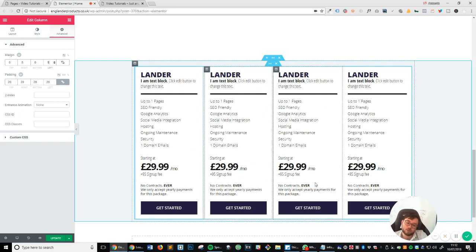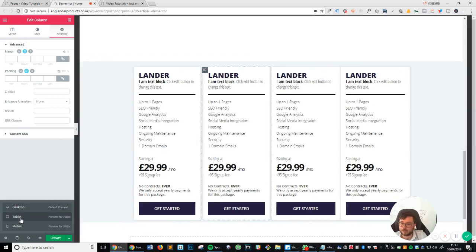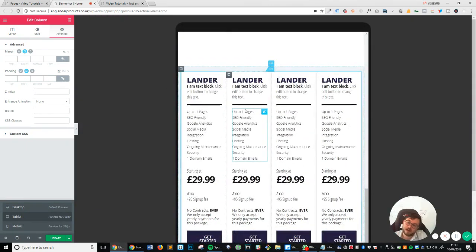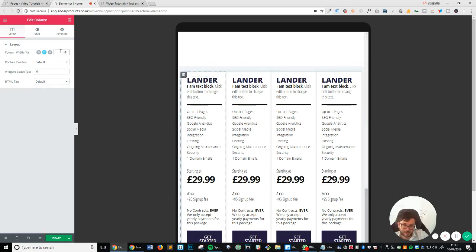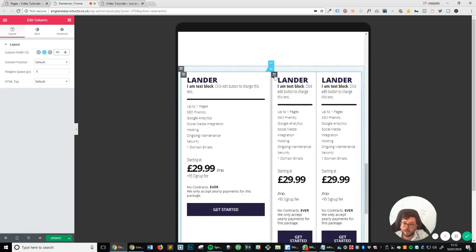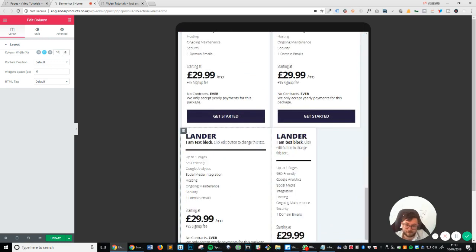Next step, I want to see what it looks like on a tablet. So if you head over to your widget bar, at the bottom you can see responsive mode, and if you click on tablet, you can see that it's trying to fit all the columns into that one small space, and it's just making it look a little squished. So we're going to change the column width. Click on the edit column button, head over here and type in 50%, then click on the next one, type in 50, the next one and type in 50, and the next one and type in 50.